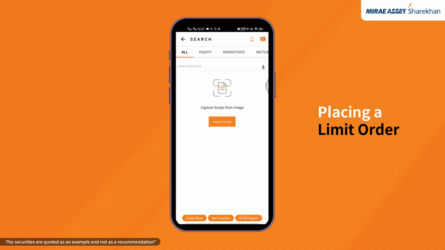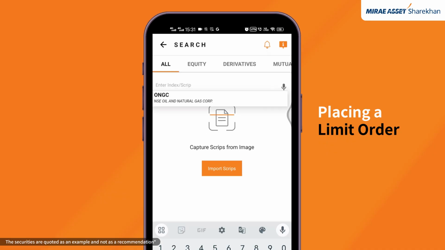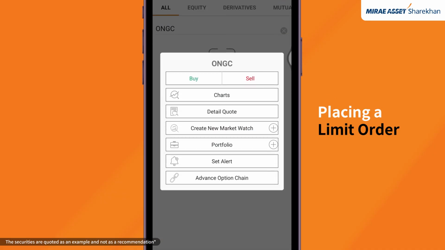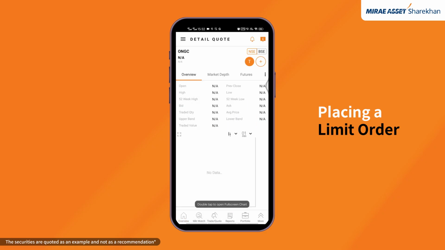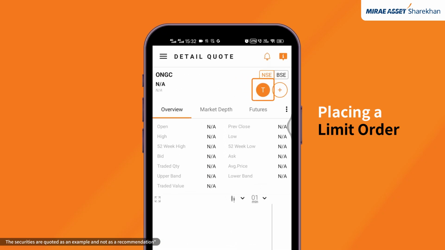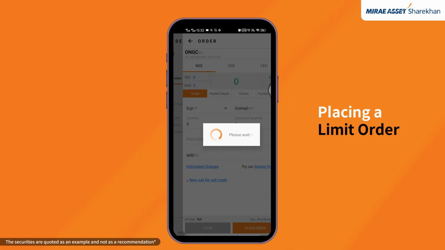To set a desired price, search for and select ONGC again. In the call to action box, click on Detail Quote to check the price bands before proceeding. Tap the T button above to navigate to the order window page.